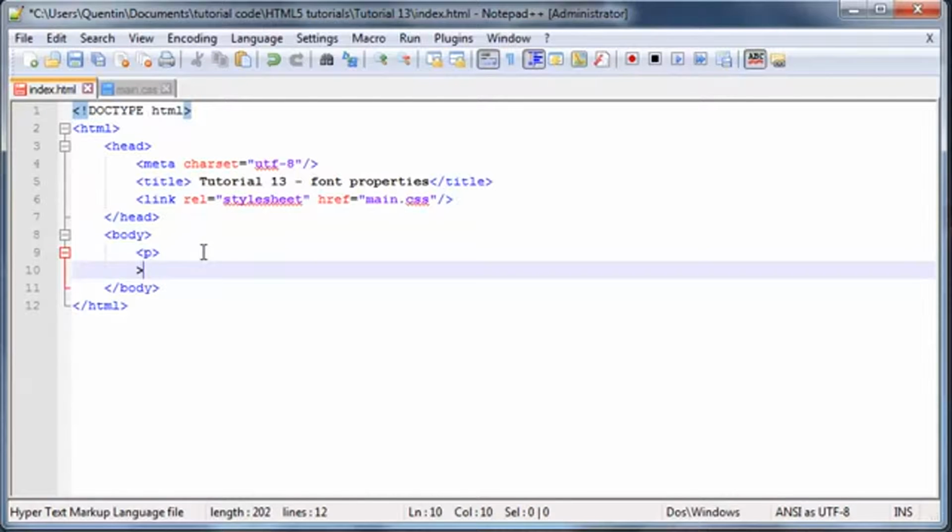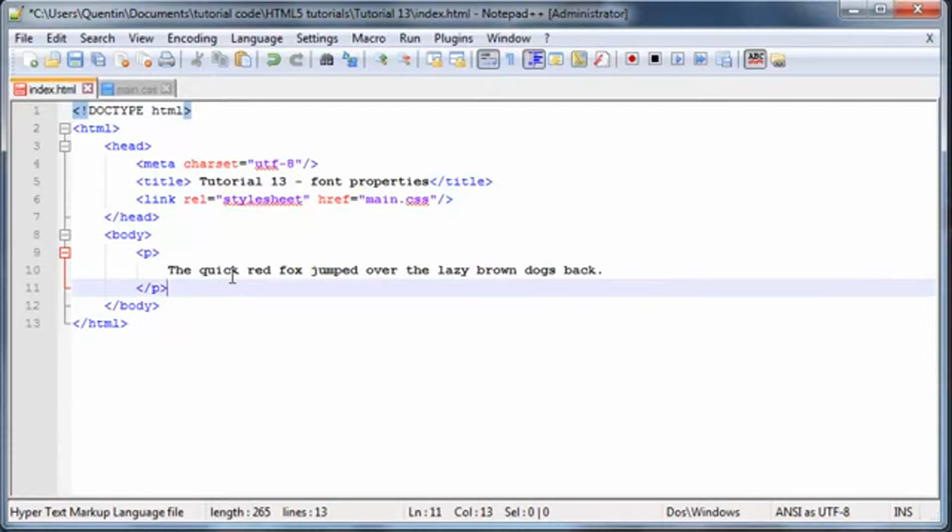So we'll just write something silly like, the quick red fox jumped over the lazy brown dog's back. And I managed to type that without any typos. Can you believe it? Okay, and that's actually a sentence that uses every single letter in the alphabet. Funny enough. Okay, cool. So now we've got this sentence over here. Let's see if we can actually edit it a little bit with some CSS styling.